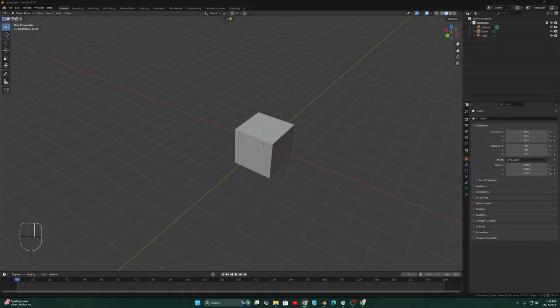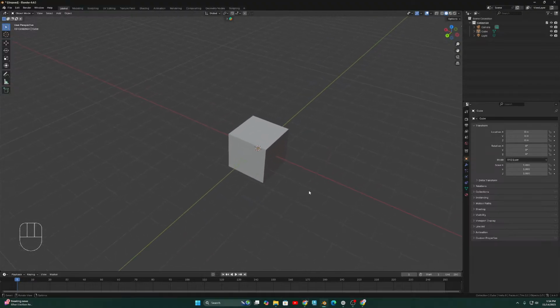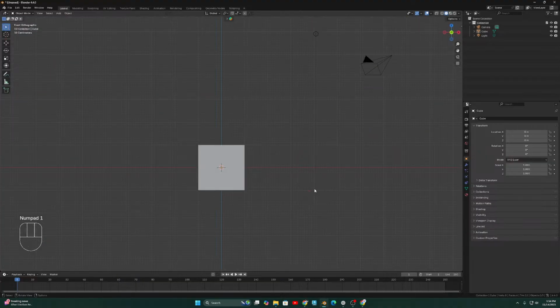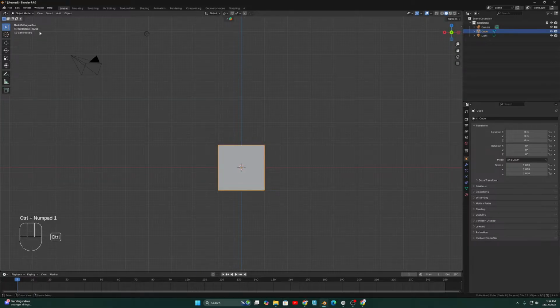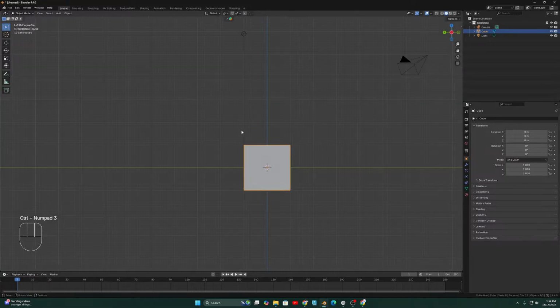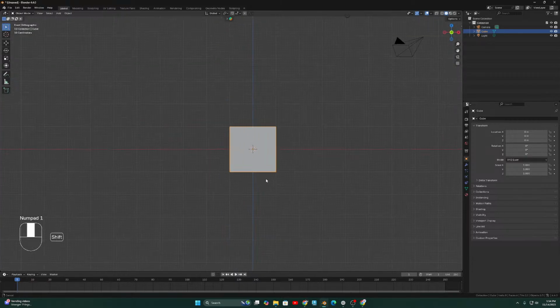Okay, it's done. So again, let's focus on our modeling stuff. Here I need to bring in one reference. Hope you are aware of how you can switch between different views. One is front, 3 is right, Control 1 is back, and Control 3 is left. I will go to front view.